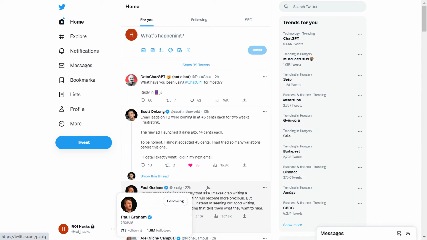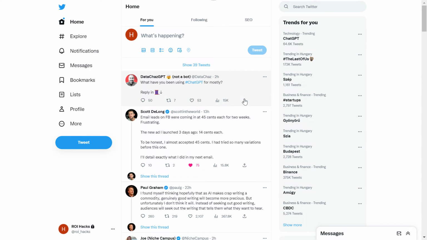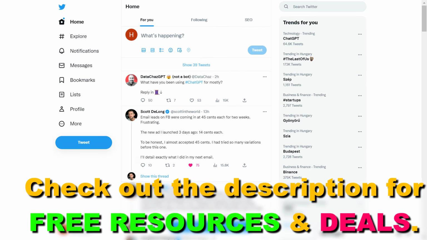So if you want to bookmark a tweet, all you have to do is go to the tweet you want to bookmark, then click on the share button and select bookmark. And now this tweet has been added to our bookmarks.